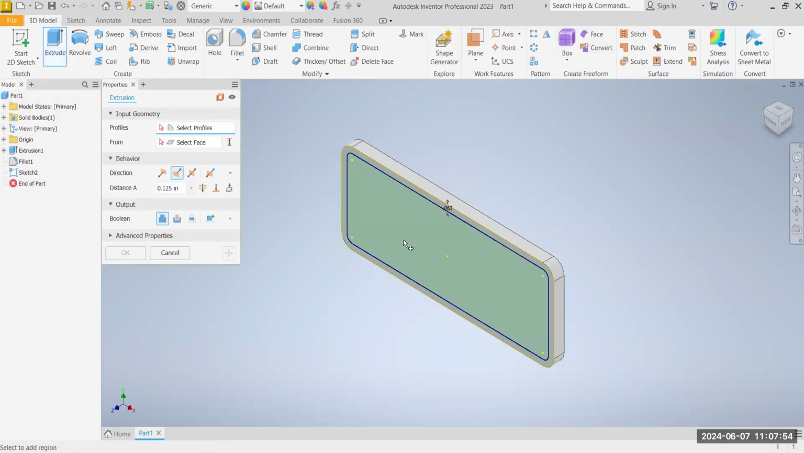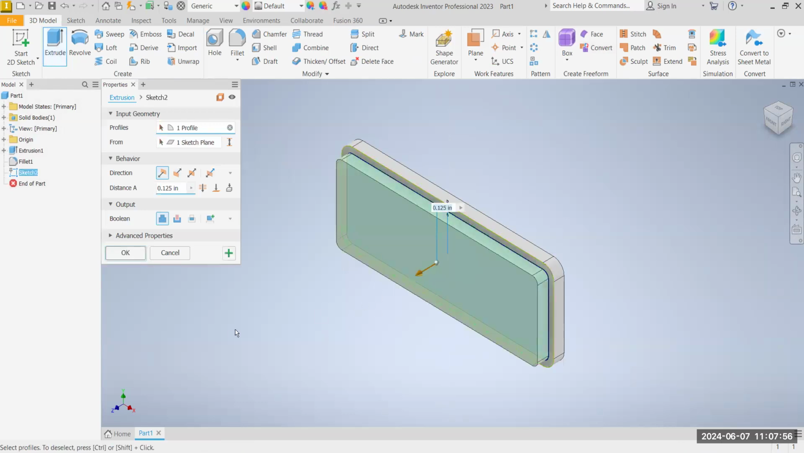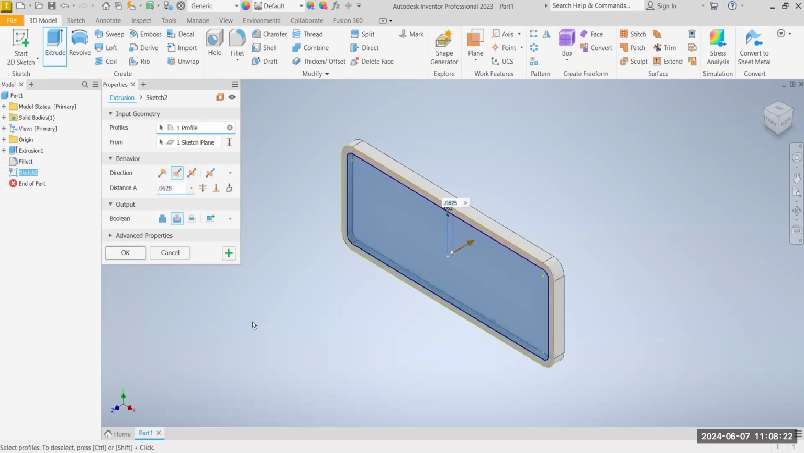Now notice if I click in here, it's going to extrude it this way. I don't want to extrude it in the positive Z direction because I want to subtract material. Again, I want to subtract material, and I'm going to do it half of the thickness I used before. So we're going to use 1/16 of an inch, which is 0.0625. I'm going to flip it this way and select OK.